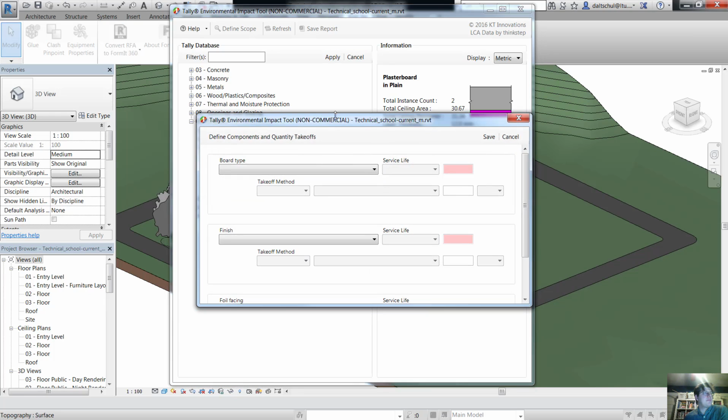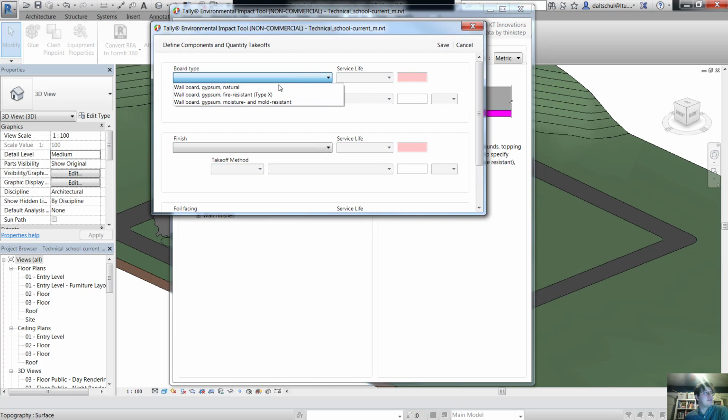Click apply. Alright, so now I can select the actual type. Go natural. For service life, I'm just going to use the default 30 years, but there are ways to set this more specifically. For the takeoff method, now this is where it gets interesting too, because I can do it by volume. So that's going to be a percentage of the volume expressed, 100%. So that means that's going to work based upon the surface area coverage and the thickness of which I have it modeled in Revit.